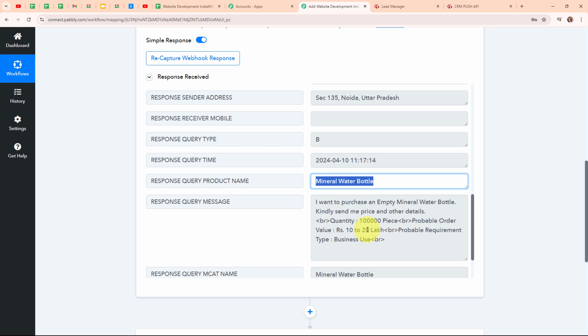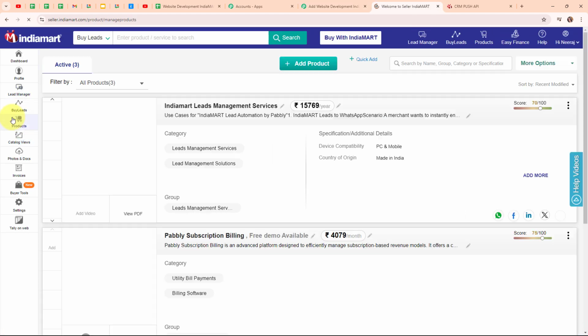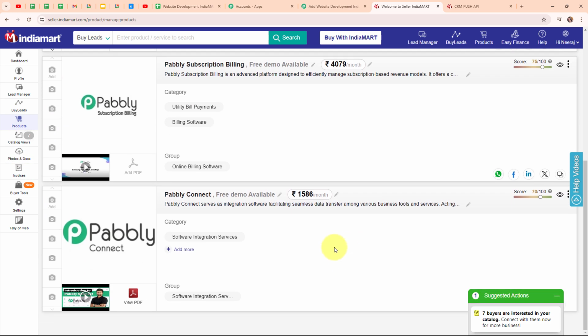That is why I have received the product name as mineral water bottle and the query message for the mineral water bottle only. So here to show you my IndiaMART products, let me take you back to my IndiaMART account. And from here, I'm going to click on this products given over here. And here you can see all my 3 products which are available over here. So here you can see that mineral water bottle was not my product.